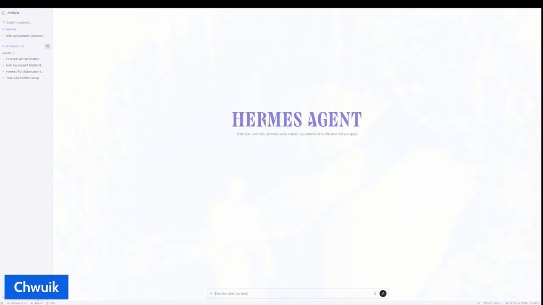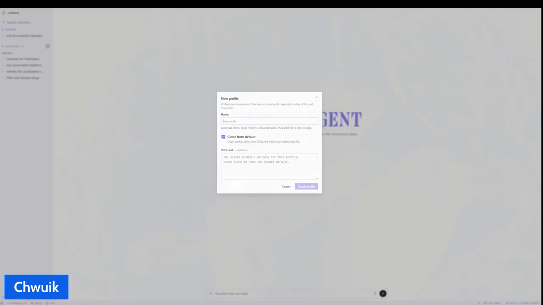So with Hermes, I can simply click here on new profile, and I do test profile, and I create it. Now, we can clone from default all of the skills that we already have activated in the tools and stuff, or you can just create your own, but why not? Let's just import all of them, and then we can deselect the ones we don't need eventually. And then we have the Soul MD.